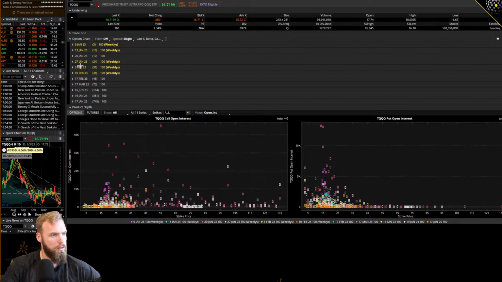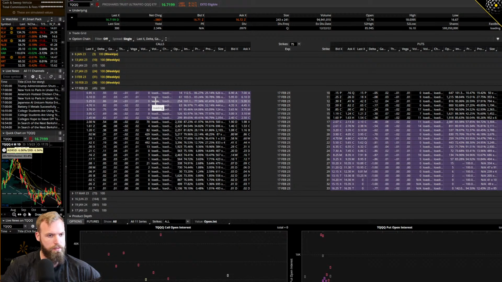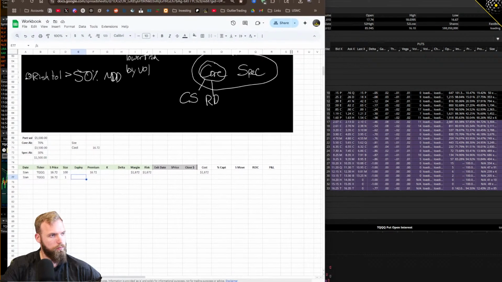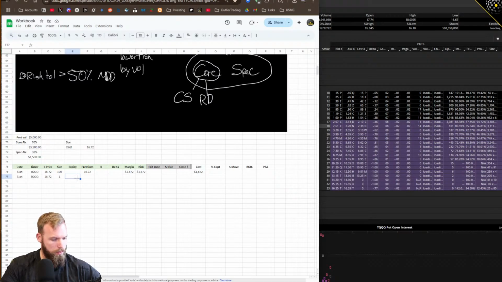So nothing's in here. We'll go to 17 Feb. So in 17 Feb, we'll be able to get the 15s. Those are going to be a 30 delta. And the way that I would do this is like a 15 put premium. Let's call it $1.20.